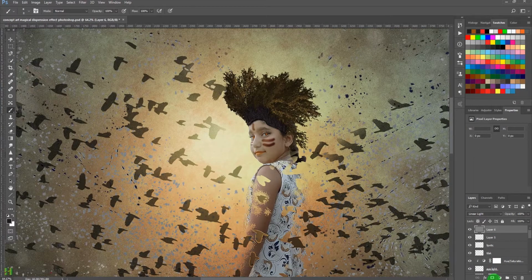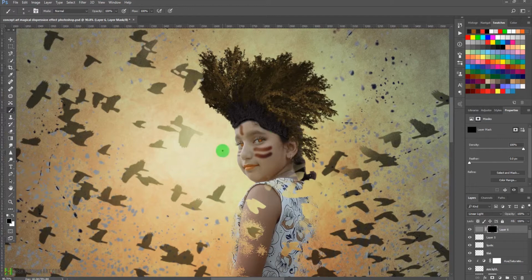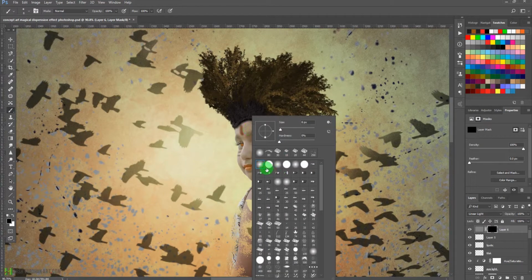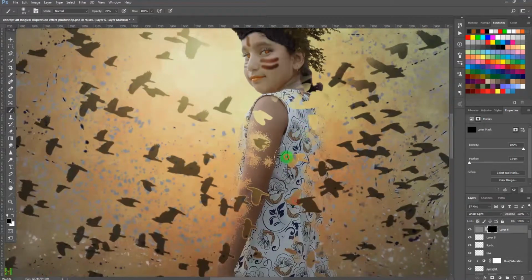So we'll press Alt and click on the layer mask to remove it or create a black mask. And now we'll take the brush tool, which is the softest brush with zero hardness, and lower down the opacity to around 20%, and we will paint on the eyes, let's say, on the eyebrows, on the lips, on these lines, and on the throne or on the dress.